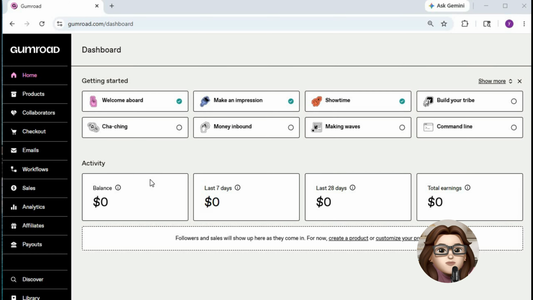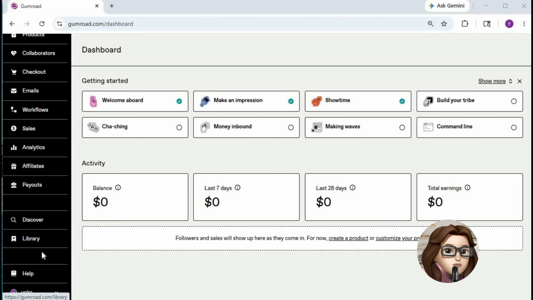In this tutorial, I'm going to show you how to sell a course on Gumroad in 2026. First, open your browser and go to Gumroad. Then log into your account and verify your email if required.